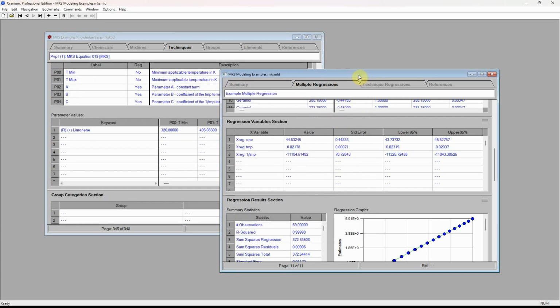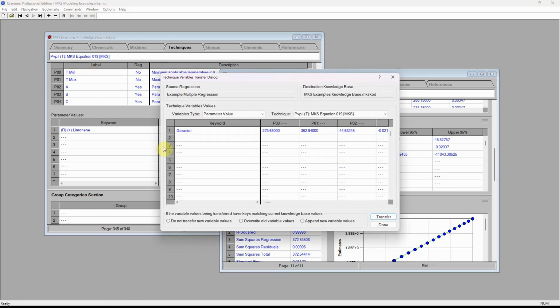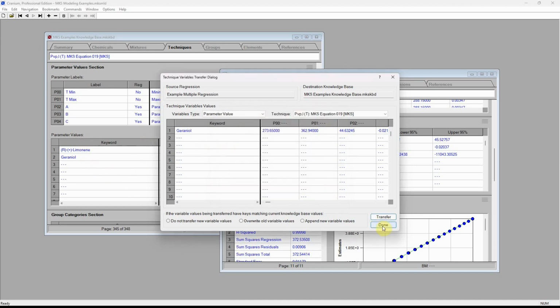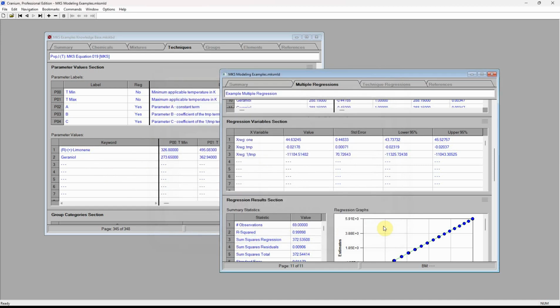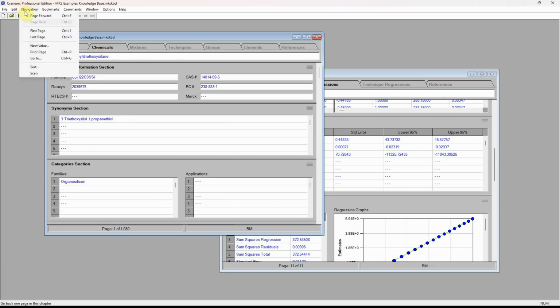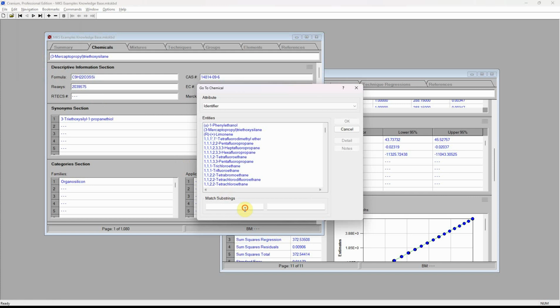From our modeling document, we execute the transfer values command, and see that our newly regressed values have been added to our knowledge base document. Now we would like to use these new parameters. Change back to the chemicals chapter and navigate to geraniol.